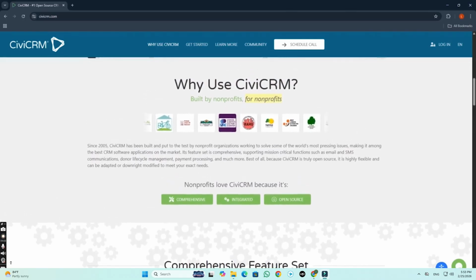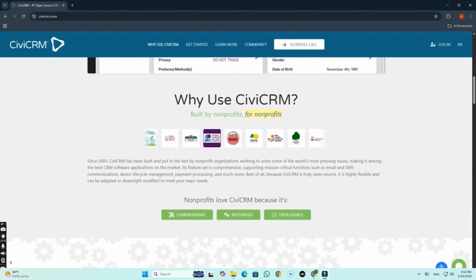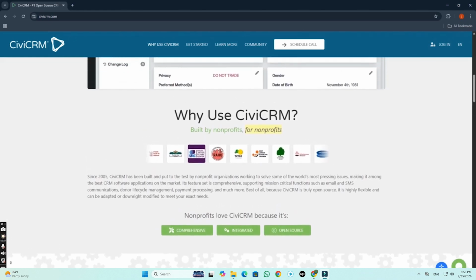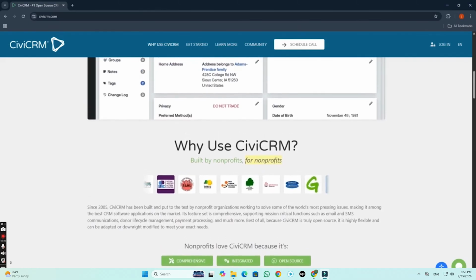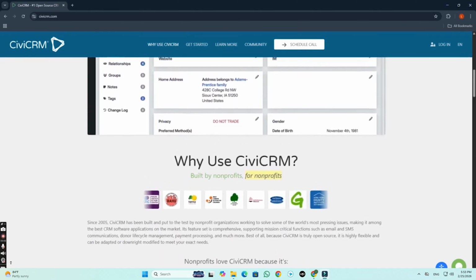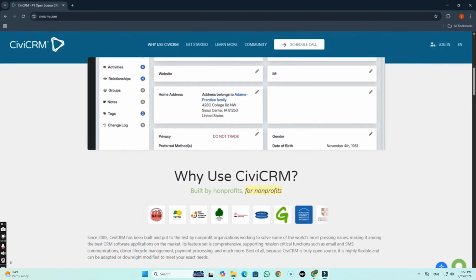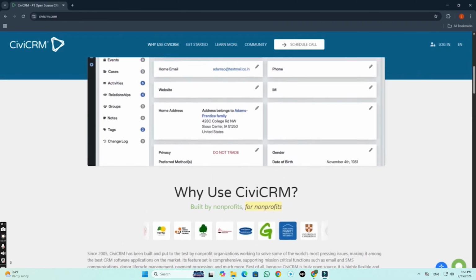fundraising efficiency. Remember, every nonprofit is unique, so take the time to customize CiviCRM to fit your organization's structure and goals. Continue exploring its rich feature set. There are plenty of advanced tools and extensions available to help you scale your impact.